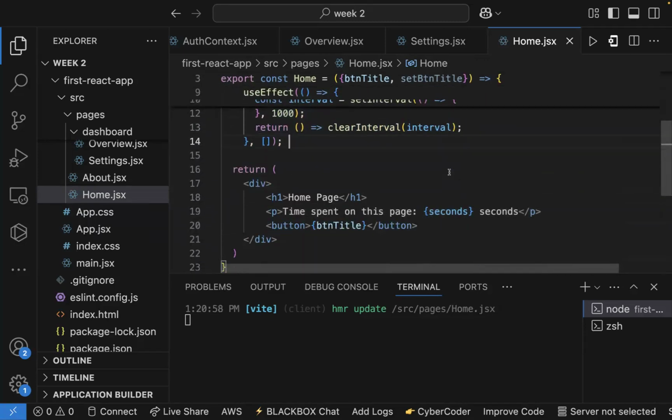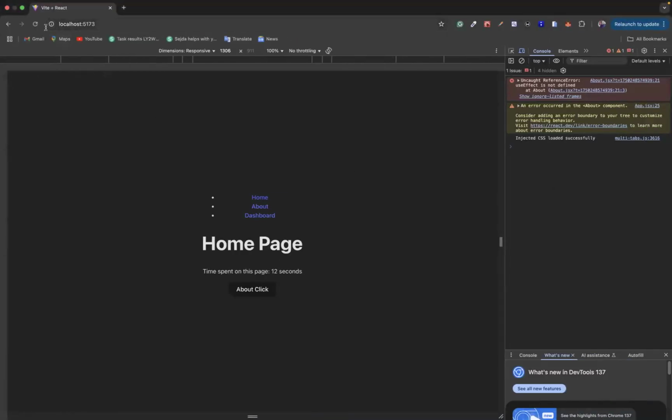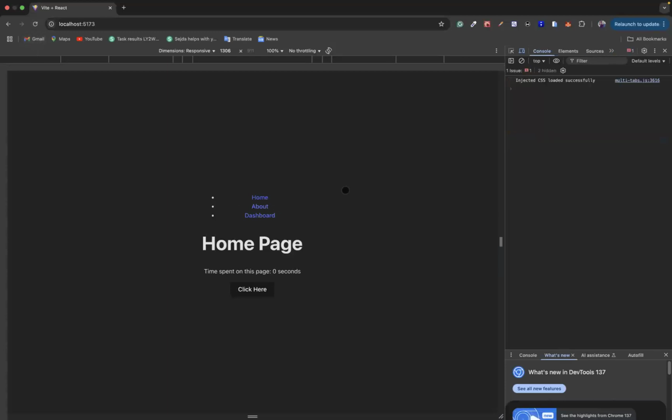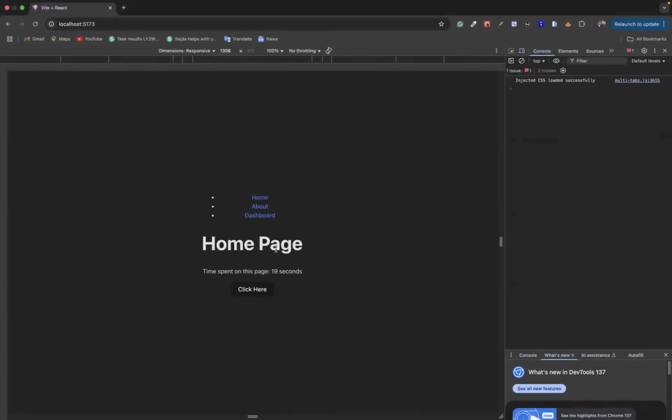Hold on, guys. Let's expand on this component. Okay, good. So our timer works. Basically, every time we come to this page, this timer is going to work. Once it mounts, it should start running. And then we also wrote a clear interval code here to make sure that when this component unmounts, so when I leave the home page, it should clear the timer. So that if I come back to the home page, that timer should be reset back to 0 and start again afresh.